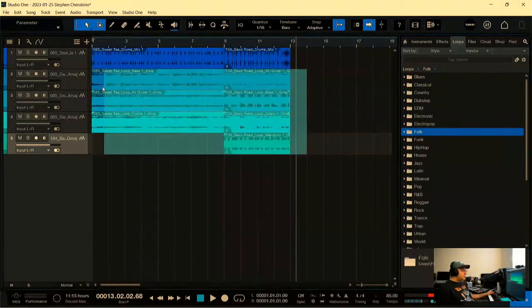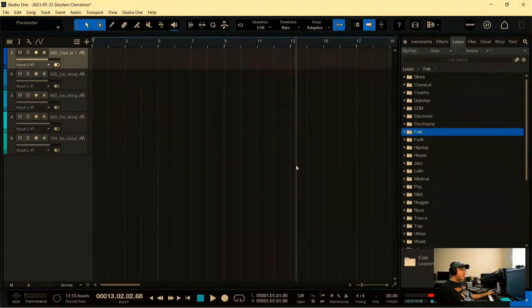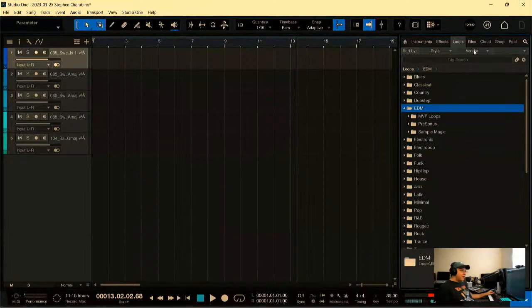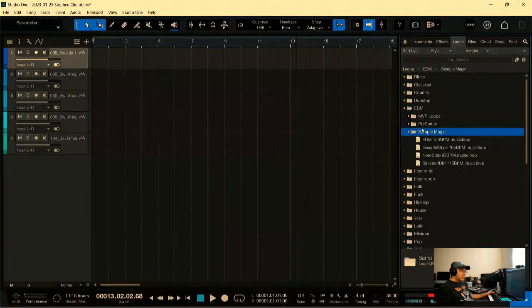All right, let's get rid of all those. Let's try something else now. Let's go into EDM for the style. And the vendor, let's say, is Sample Magic. All right, and this is not a construction kit. These are just 4 different loops that are in there.